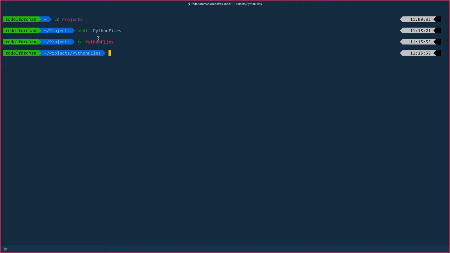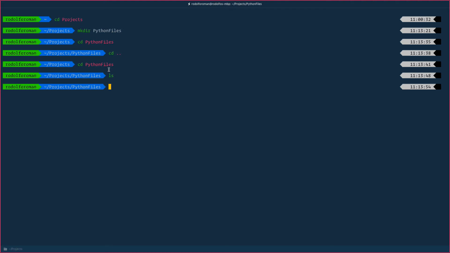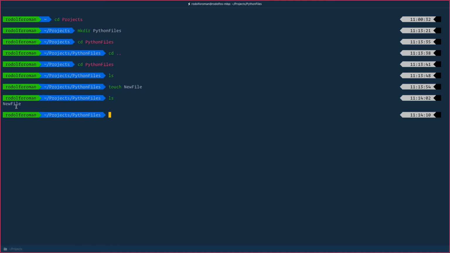To go there, cd python files. To go back, we can do cd dot dot the same way as on the Windows computer. To return to python files, to list the directory, we use the ls command. Right now it's empty. To create a file, we do touch new file. So we are touching a file, which is pretty much copying emptiness into that particular file. And when we list it, we see that the file is there.